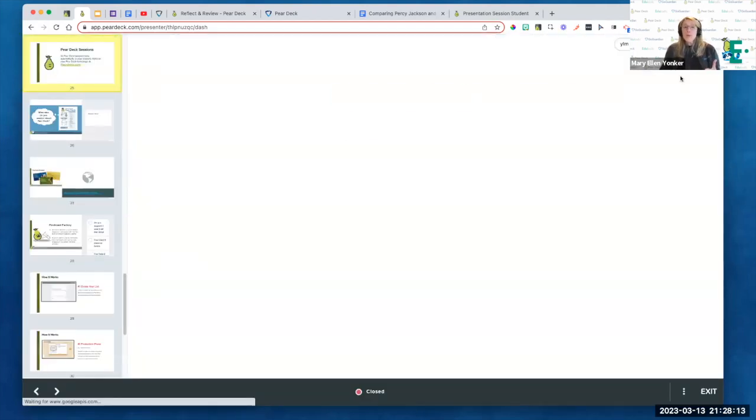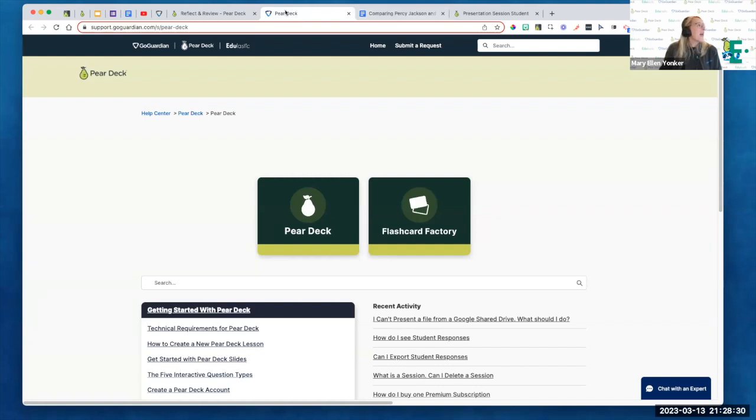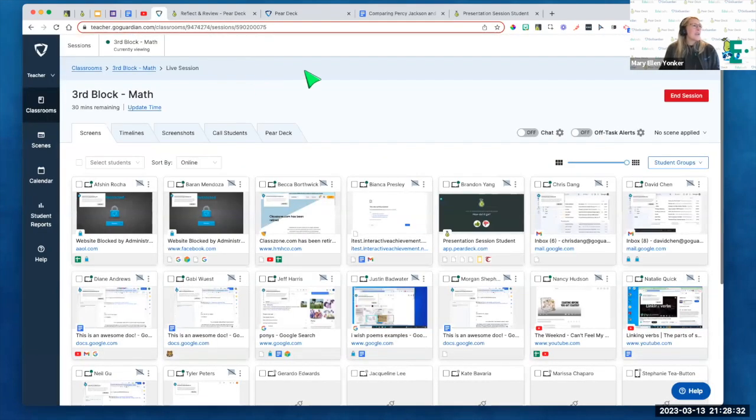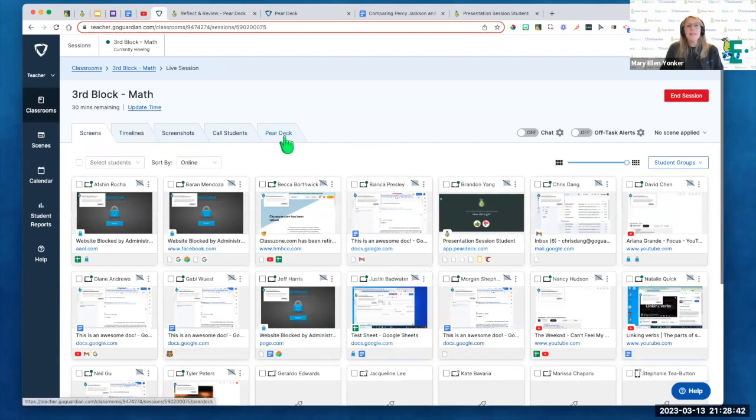Now, we also have the option, again, to share with Google Classroom, so you can create it as a Google Classroom assignment. And there is an interaction with GoGuardian Teacher. So I know you are also GoGuardian Teacher users. And let's see, I've got my GoGuardian Teacher account opened up right here. So my math class is in progress. I've got these tabs right here at the top, and you're going to see Pear Deck is one of your tabs. So I can click right here on Pear Deck.